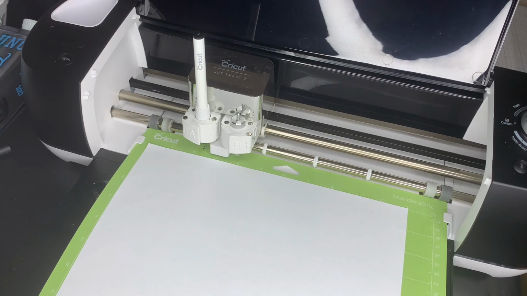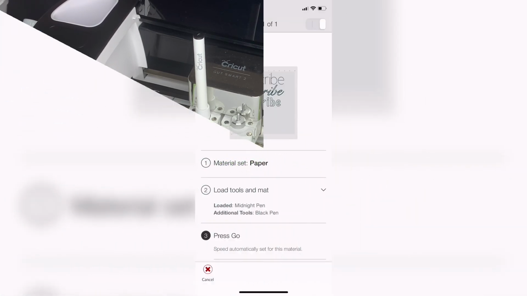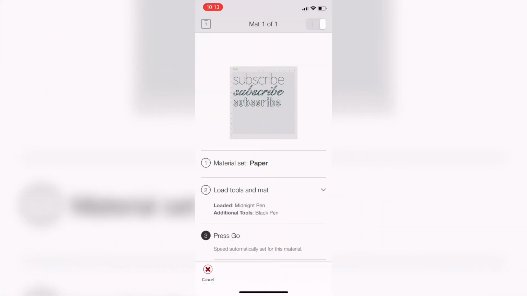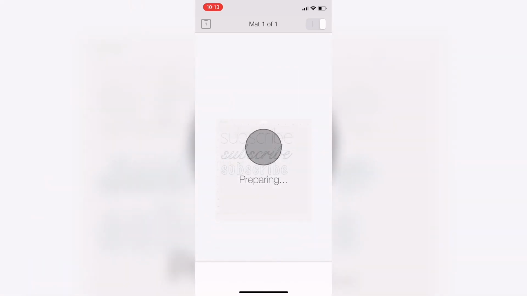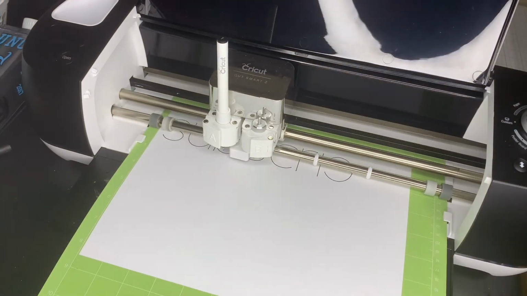And then you're going to go back into Cricut Design Space and follow the steps on here by choosing your material and loading the mat, and it's going to change to this, and pressing go is when it starts drawing, and this is what it should look like.